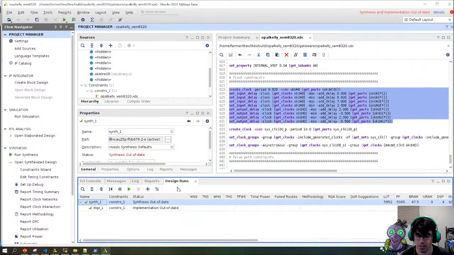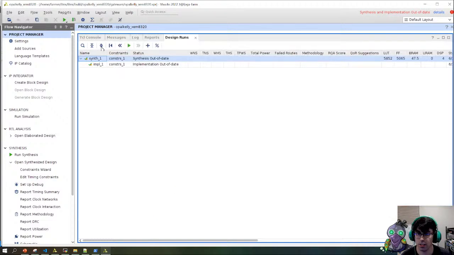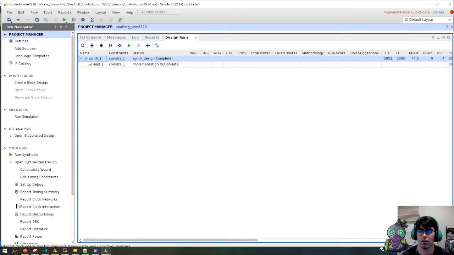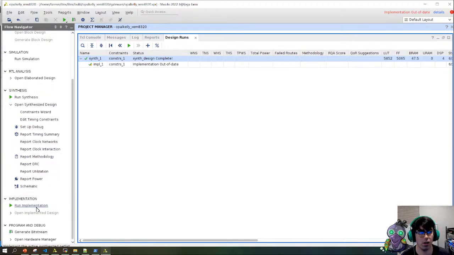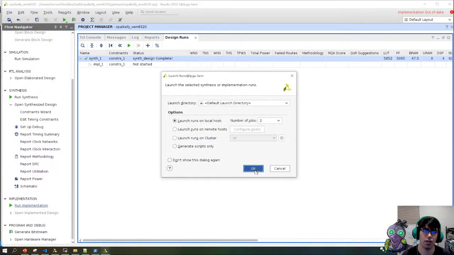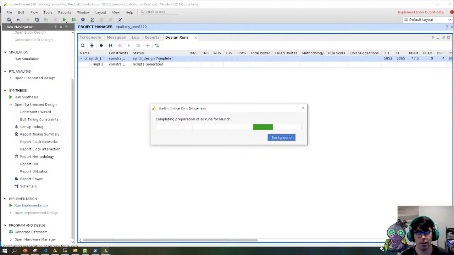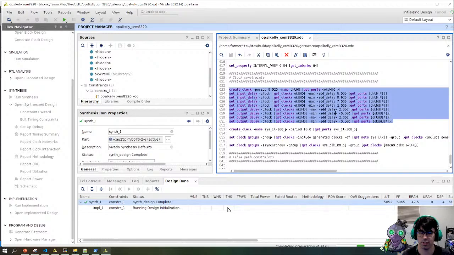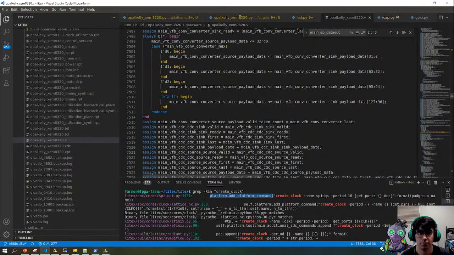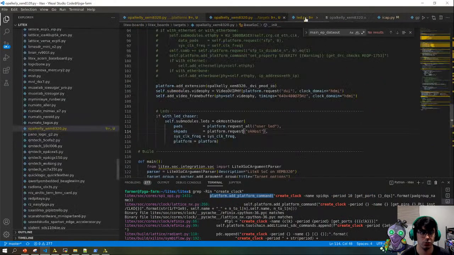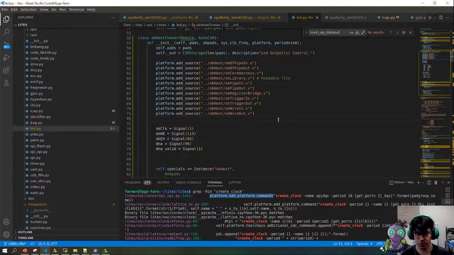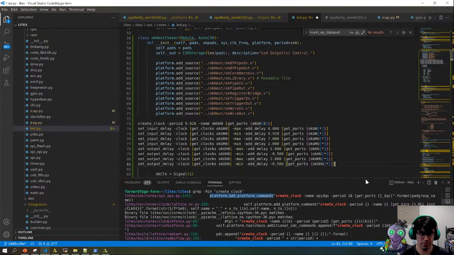So let's go back to design runs. Once again, force this to be up to date because we know better than the software. And then we're going to run implementation, reset and rerun. Okay. Hopefully it should now reference the fix, unless we saved it. It looks saved. Cool. So let's go back to LEDs right here. We need to add these constraints. I think we should add it here with the platform commands.